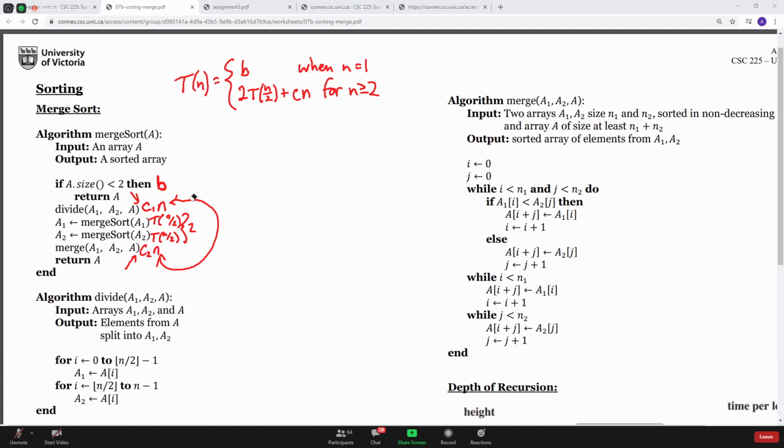This is the first time we've looked at a recurrence equation without actual numbers. We've got some C's and some B's. So we're still going to try and solve this by substitution. What we've got is T of n equals 2T of n over 2 plus c times n, which means that T of n over 2 is going to be 2T of n over 4 plus c times n over 2.